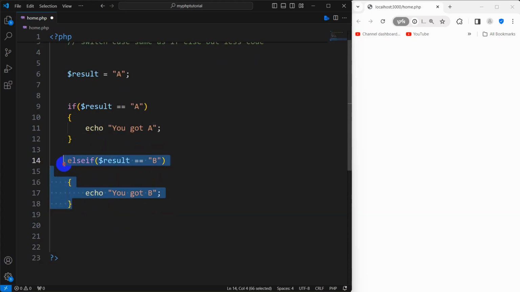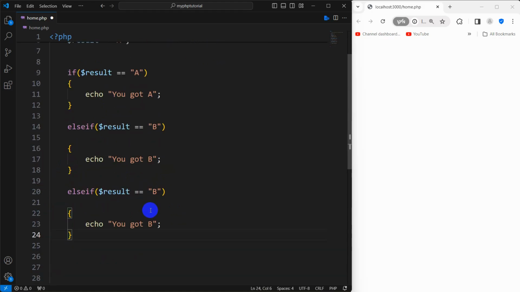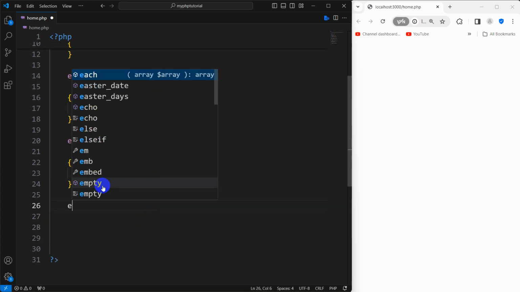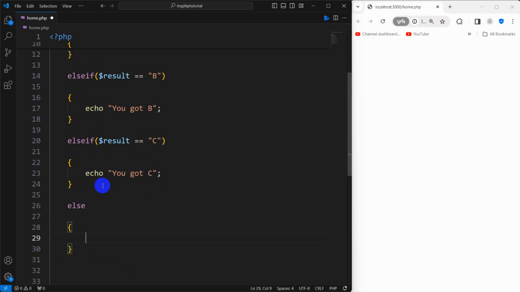So like this, let me just write one more condition. Let me just copy this, then paste it here. I'm going to say here C, and this will be C as well. After that, let me just give an else condition here. Else, let's just say echo "you failed".